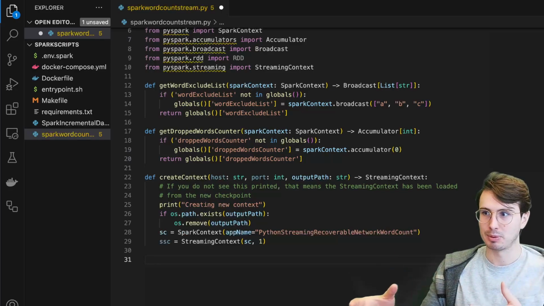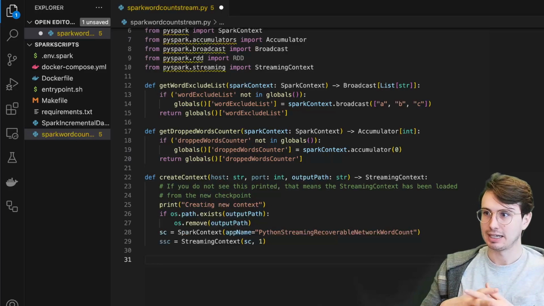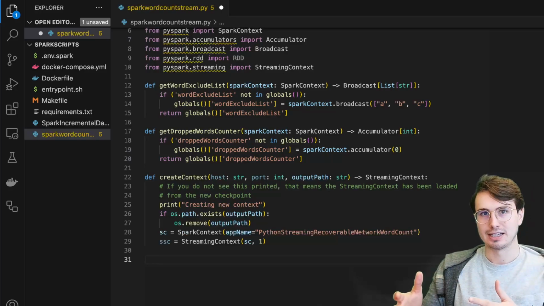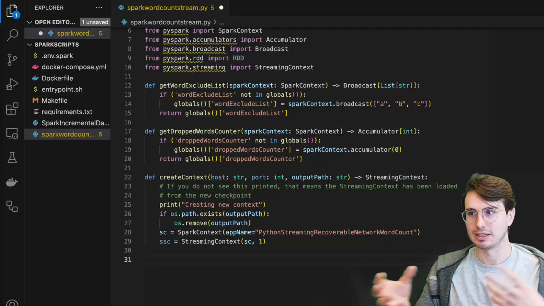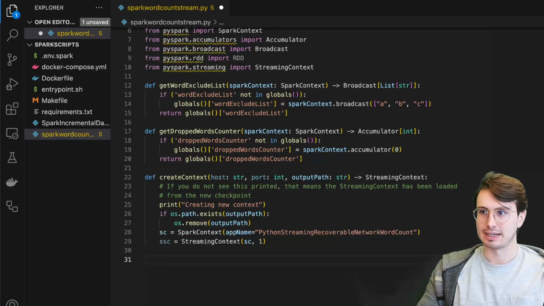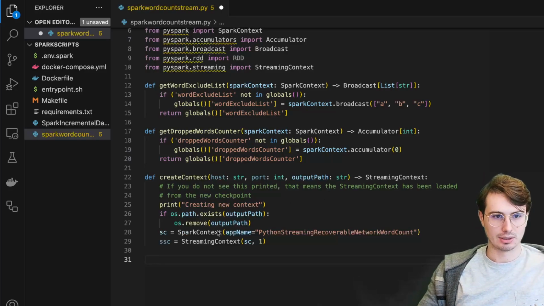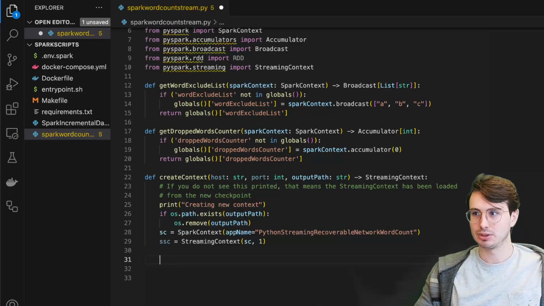So if an output path for our results already exists, we're going to delete it because we want each run to produce idempotent data and not interact and interfere with the previous run. And then this one here is basically just saying, hey, this is going to be a 1 second batch interval. So every 1 second, our data is collected and processed.